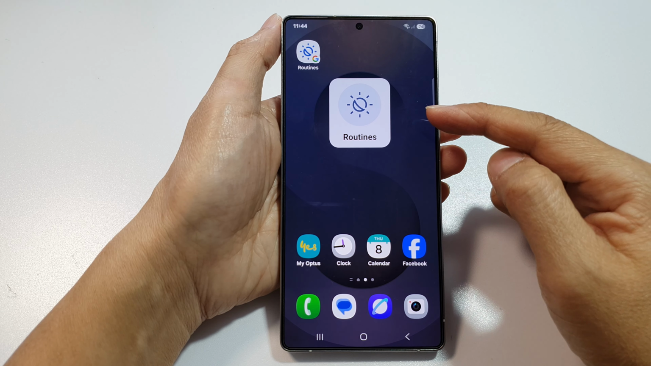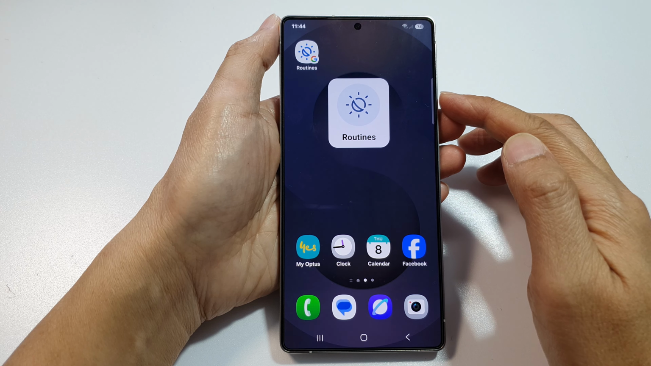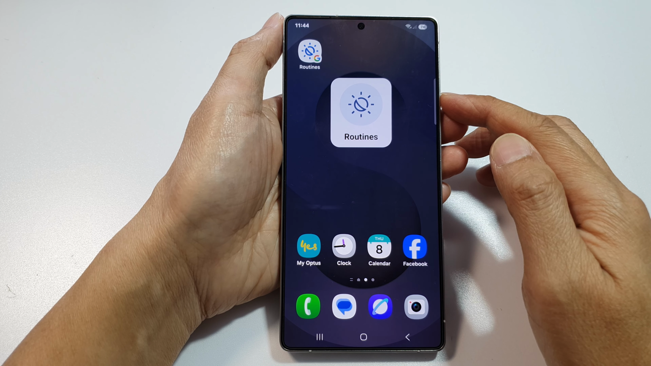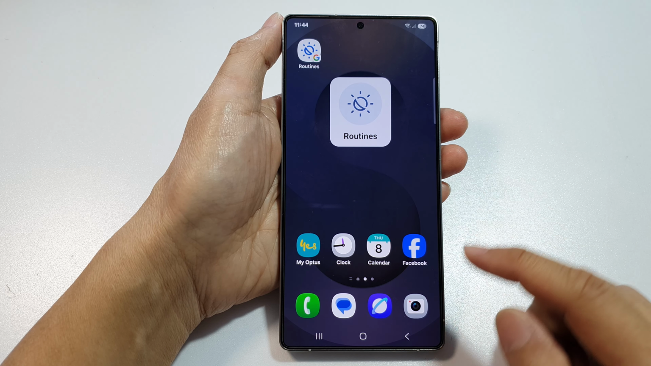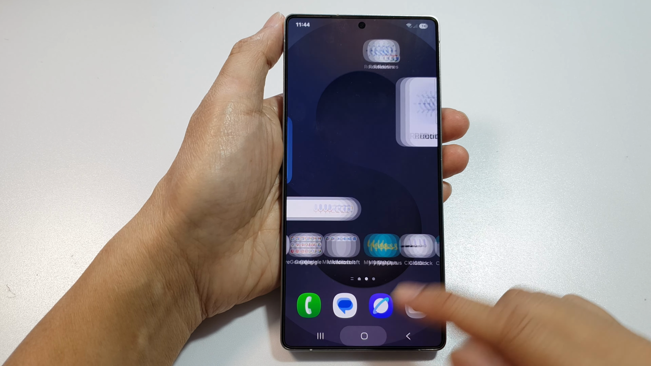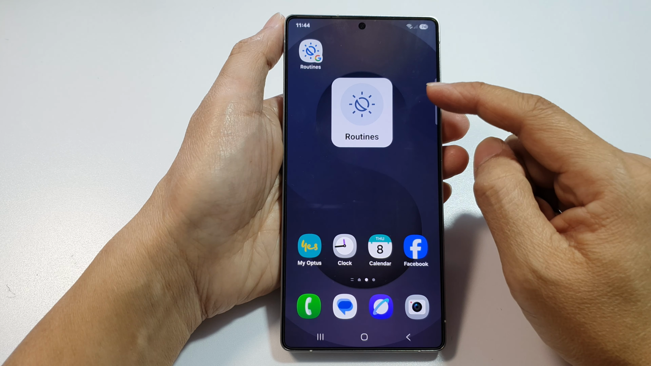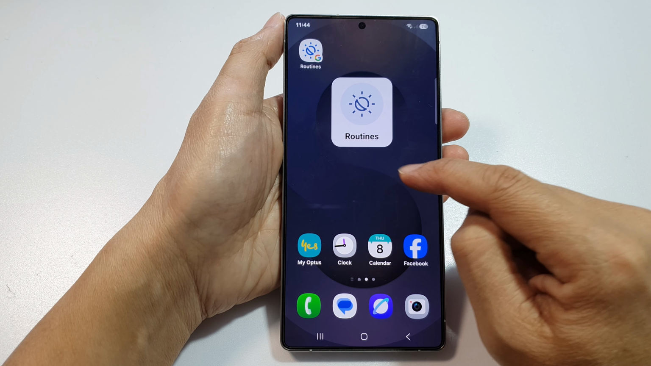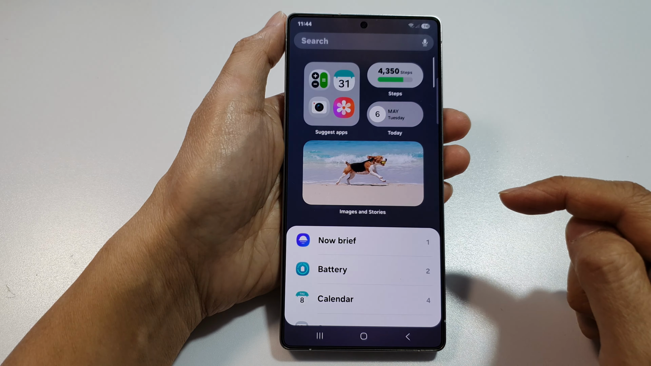How to add a Google Routines widget and shortcut to the home screen on the Samsung Galaxy S25, S25 Plus, or the S25 Ultra. First, tap on the Home button to return back to the home screen. Then on the home screen, touch and hold on an empty spot. Next, tap on Widgets at the bottom.